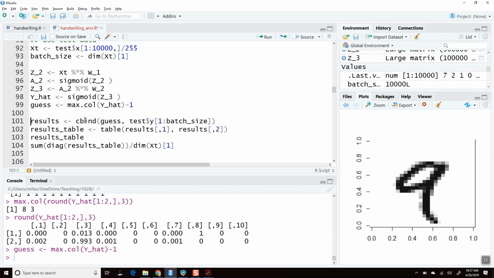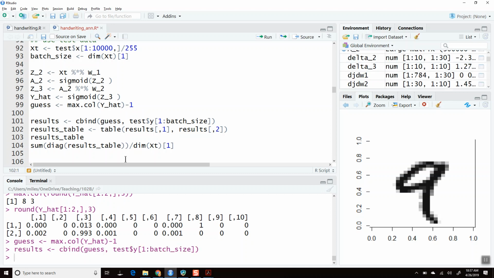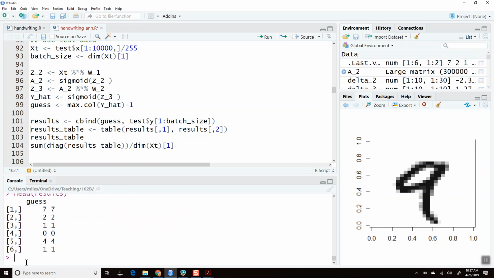And so for the results, I'm going to take our guesses and compare them to the actual test labels. So the head of my results looks like this. This is our guess, and then the true test label is taken from test$y. They're already labeled for us, and we can see, at least for the first 6, we got them all right.